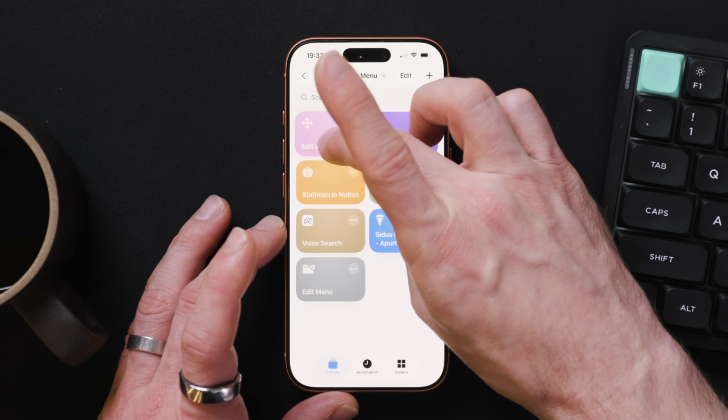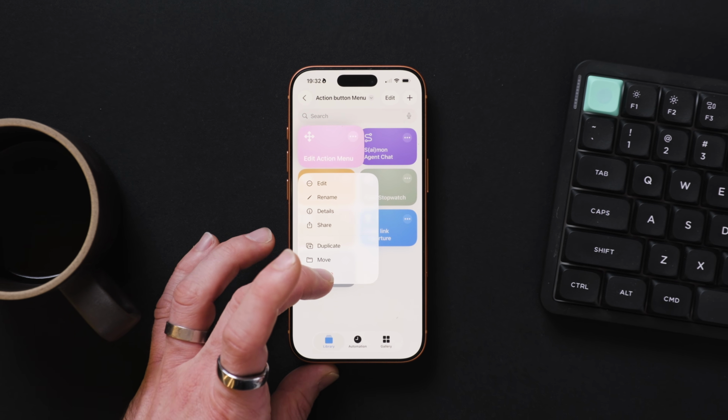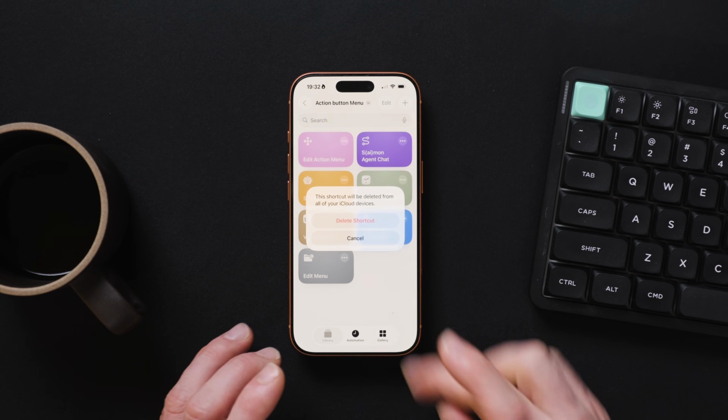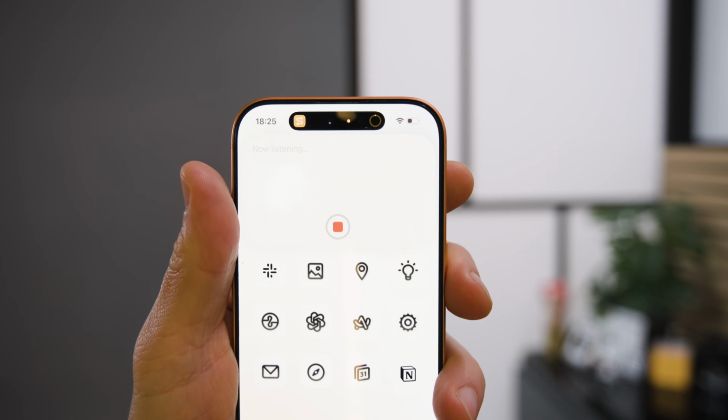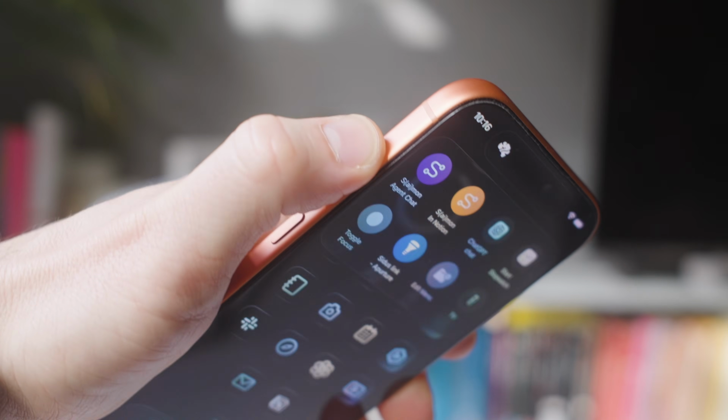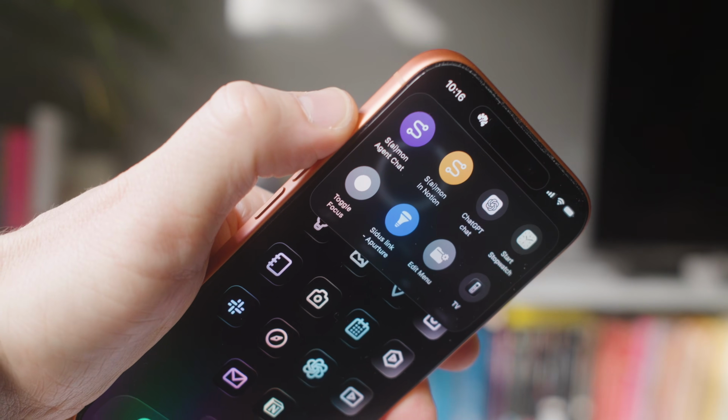So I'm just going to delete this, hold down to delete it. And this is how you can move things, by holding on them and jumping around. So before I show you how I made that AI agent from the action button, these are some of my favorite shortcut quick action favorites.